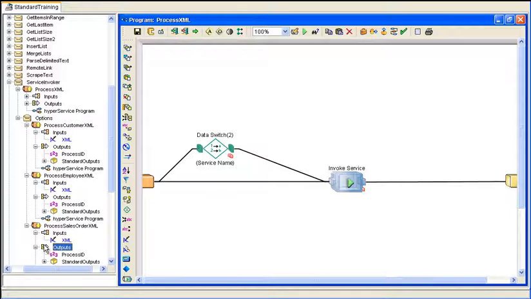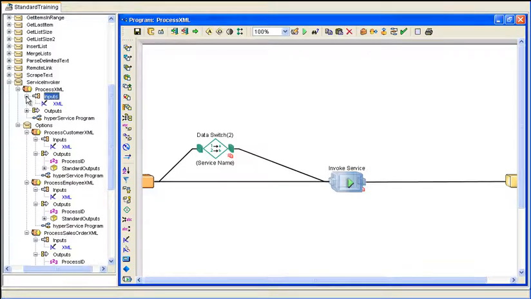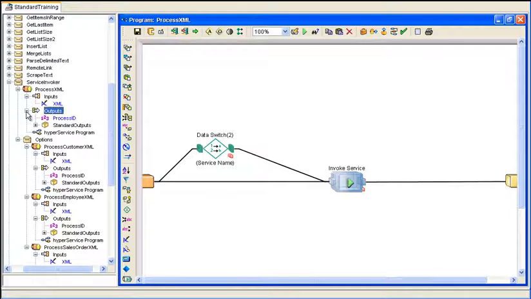While these three each do something different, their contracts are the same. If we look at the parent hyperservice contract, its input is XML. It then determines the nature of the XML, and based on that determination, will dynamically invoke the appropriate one of the three hyperservices, and then return the process ID. Let's take a closer look at the program.